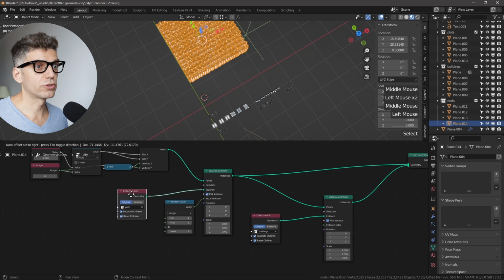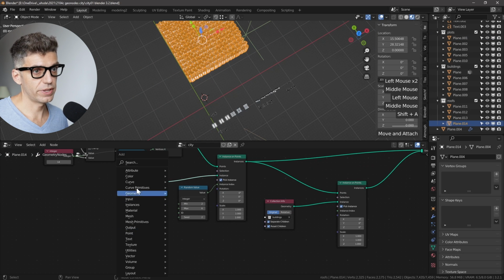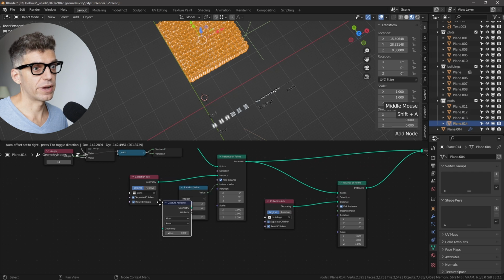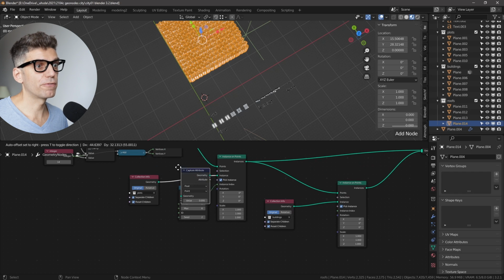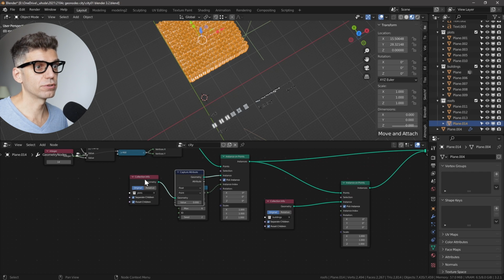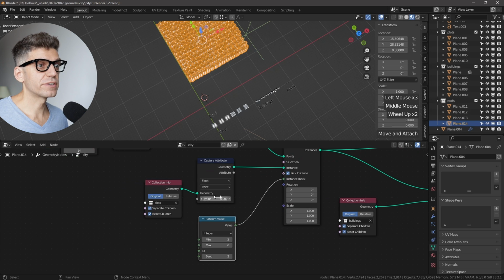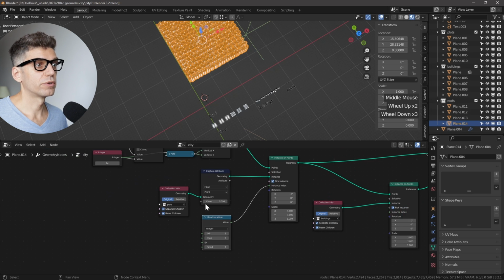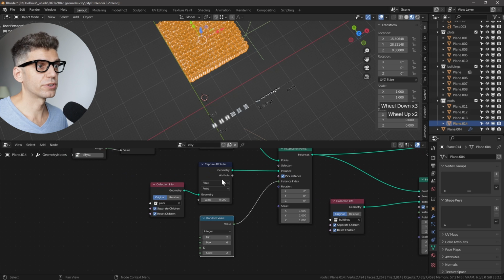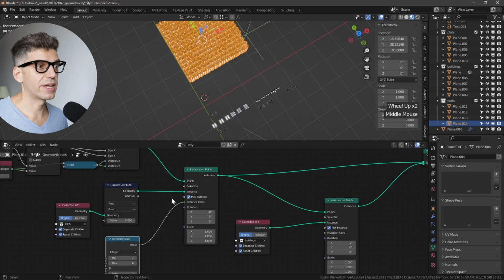We have to use a node called capture attribute. So Shift A, attribute, capture attribute. And we want to plug it in before we instance the plots. So it has to go over here. And now we have to specify the vertex group from which we want to capture the attribute and use that as a selection for our instancing.